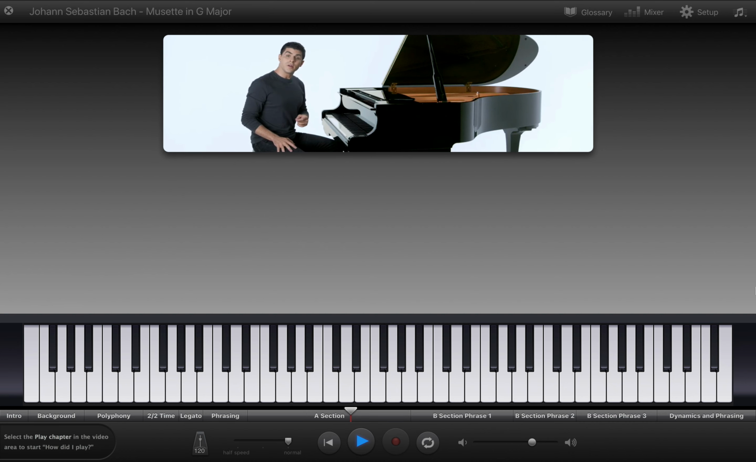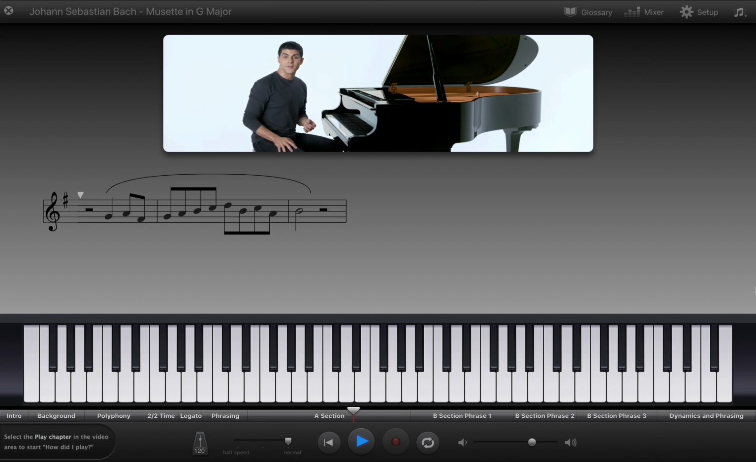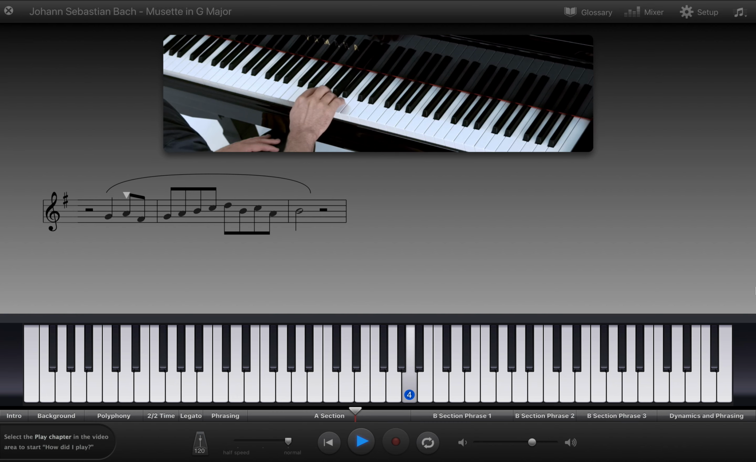Before moving on, you can go to the practice chapter of this lesson and work on this part of the piece. The upper melody for the next legato figure starts with your third finger on a G. Then cross under with your first finger to play a G, followed by a series of eighth notes.